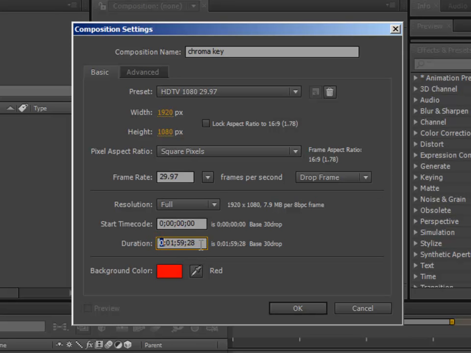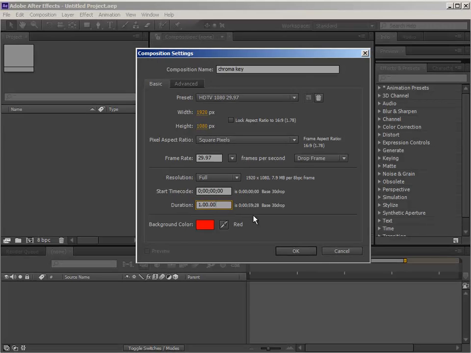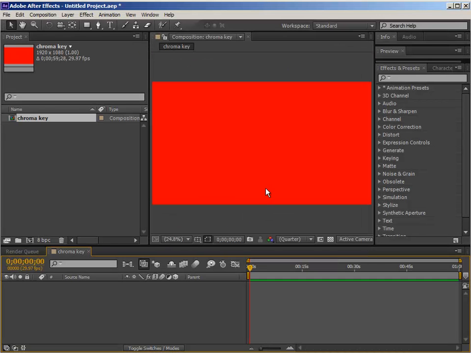Now, to type in the duration that you want, there's a quick and easy way of doing it. You can click and highlight it, and you can type 1.00.00, and that will give you 1 minute. There's 0 seconds and 0 frames. Okay, and press enter, and you can create your composition here.